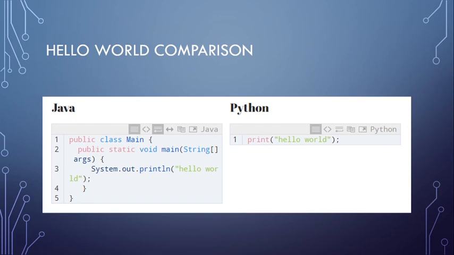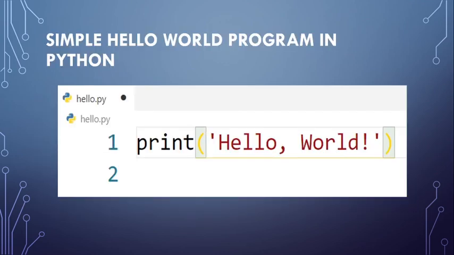So sa Java, 5 lines ang kailangan para makaprint ka ng hello world, while sa Python, isang line lang ang kailangan mo. So this is the example hello world program in Python. So gumagamit siya ng print function. So we will tackle print function in the next tutorials.